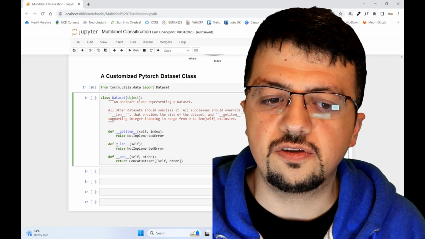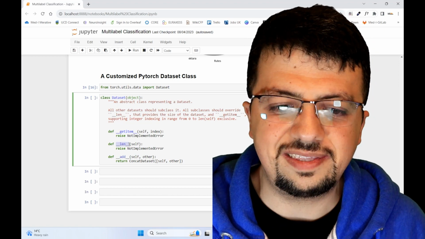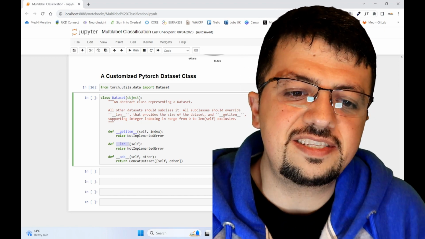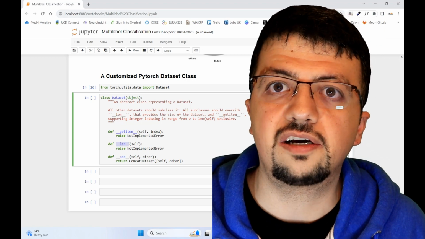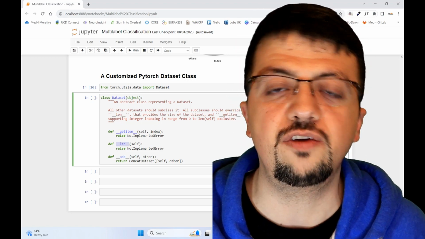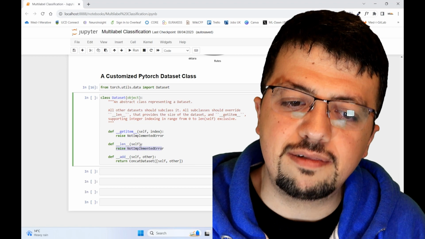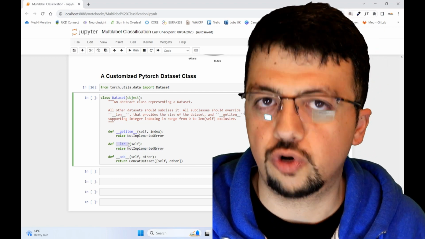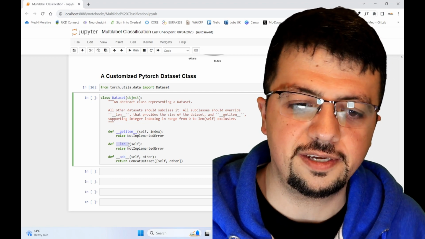What does it mean to say the length of a class? This is exactly what I said in the beginning. It doesn't make sense to say that the length of my dataset class, or the object of this dataset class, is 5, 10, 20, whatever. It doesn't make any sense. We can actually define what the length of a dataset object means in our code. You see what I mean, so don't worry if you don't get it.